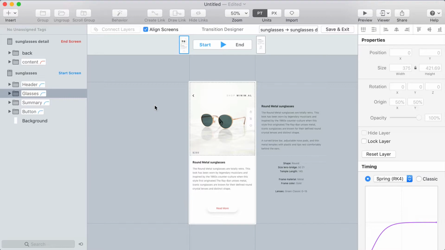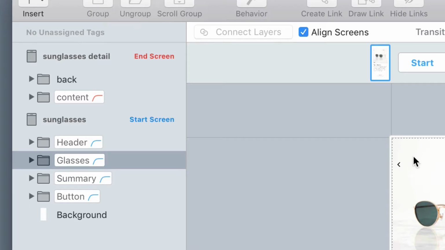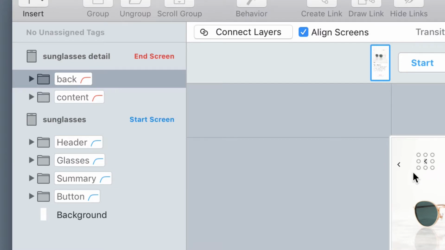I want you to pay attention here on the left side. You can see these little tags in the layer list, these white tags. Every time you move a layer, like here, I'll move the back indicator, and you can see that that layer in the layer list now has a tag on it. So those tags apply to layers that have been modified in the Transition Designer that have some animation applied to them.